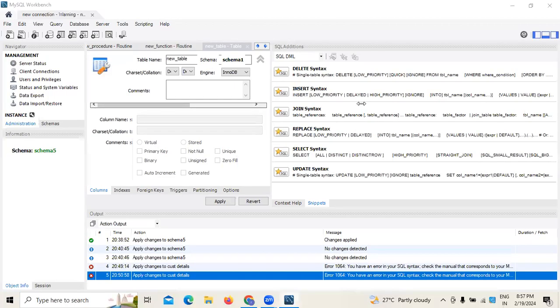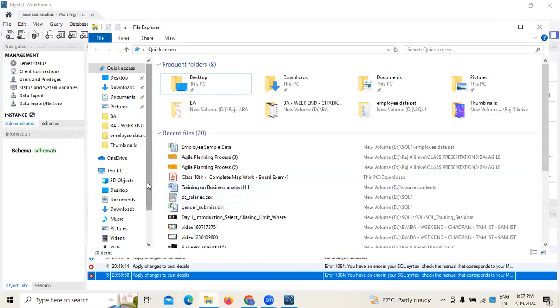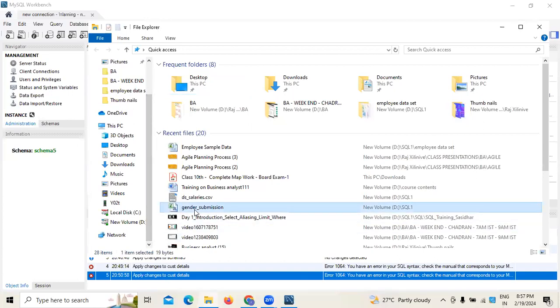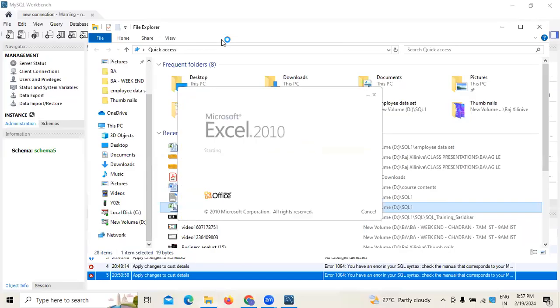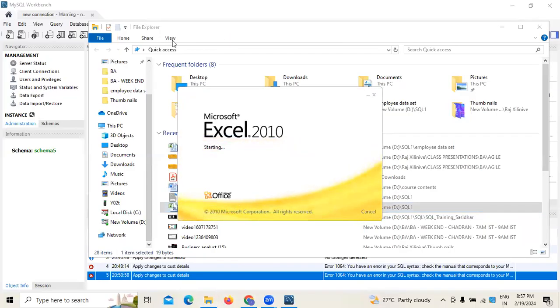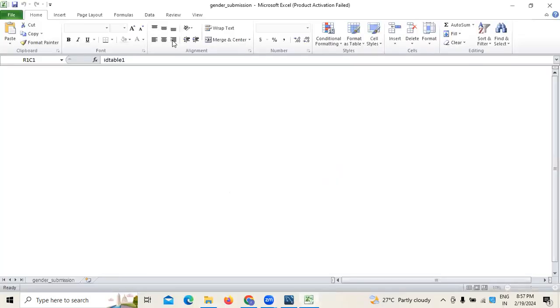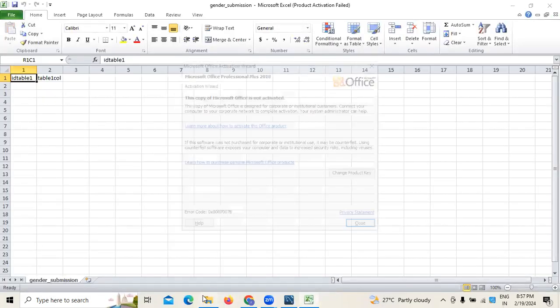So the data we're importing, what kind of data? Usually it will be in CSV format. This is SQL data we have, Excel data we will be having. I'll show you. I think last time I showed you the data, right? So this is how it is. Normally Excel data will be in CSV format. This is the data.